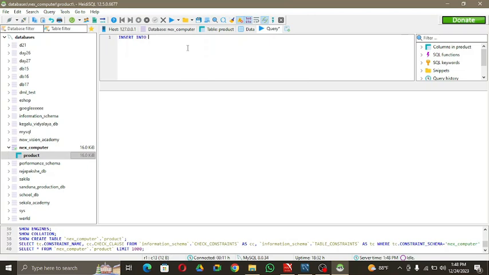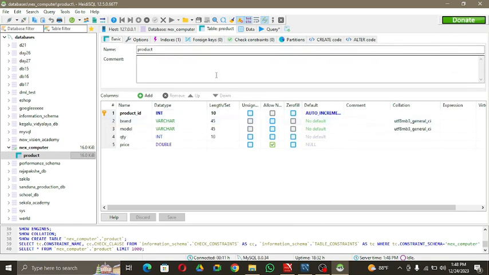Insert into, we put product. Next one is we put the columns inside. Now within these brackets we have to put the columns. So the first column was product ID.